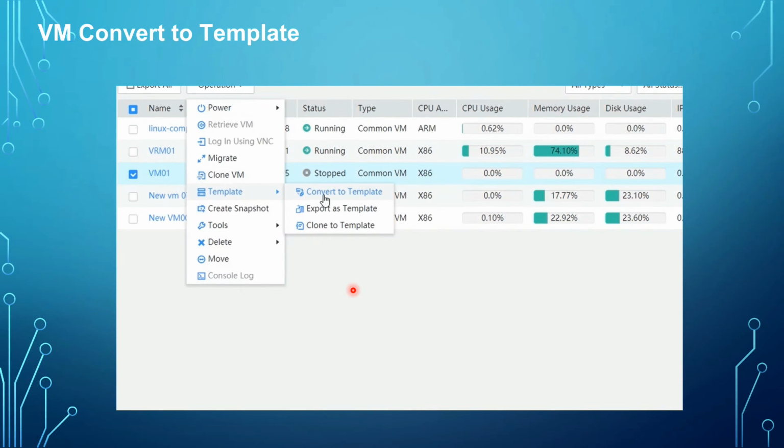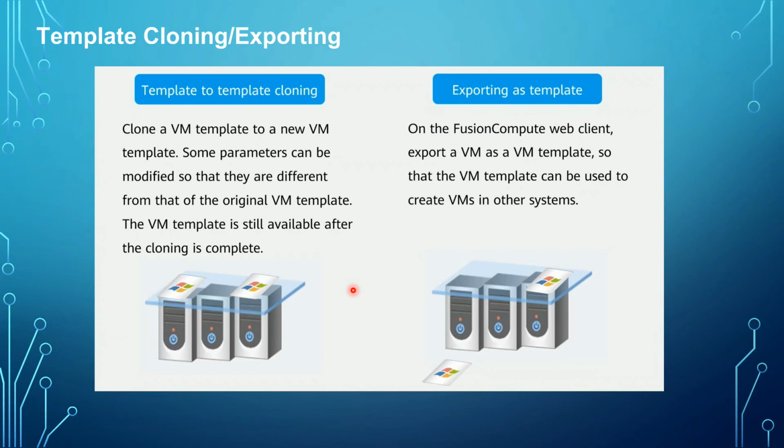Okay, there's another option, template cloning and exporting. So we can do template cloning as well. For example, you have created a template from a VM. You want to clone it again from the template, not from the VM. The last option was to clone it from a VM. But here we want to do template to template cloning.